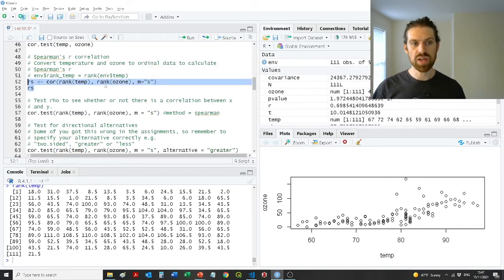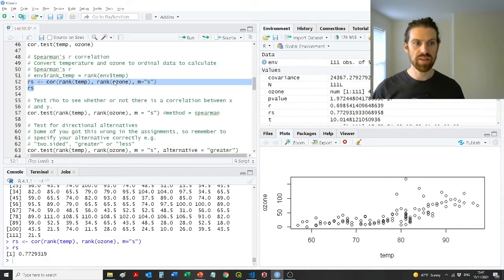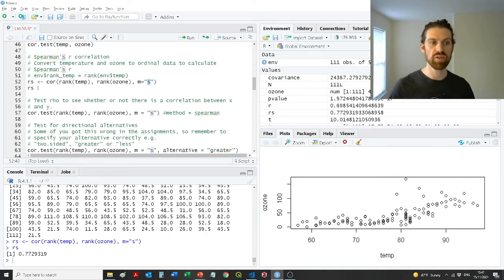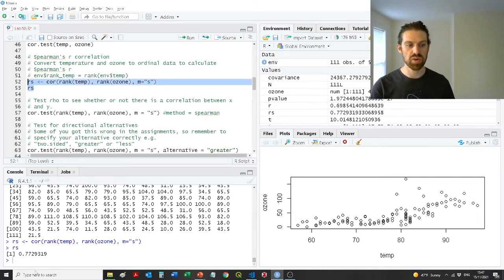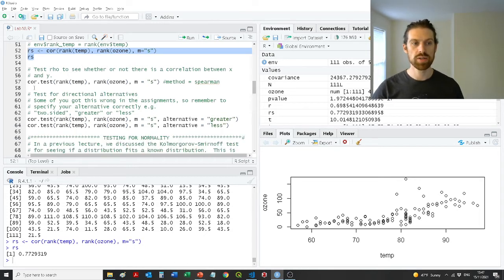And then basically we can do that also for ozone, and we can give it to the correlation function, and we can say that the method that we want is to get Spearman's rank correlation coefficient, and that will give us the RS value, which is 0.77 here, so again quite a positive correlation.